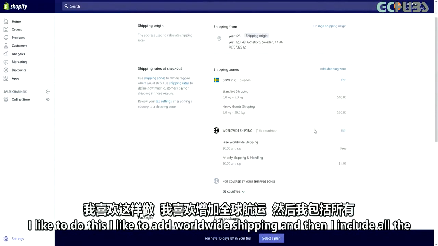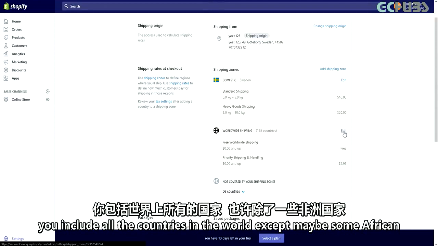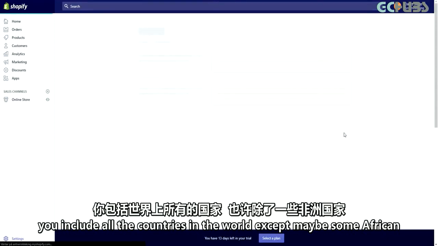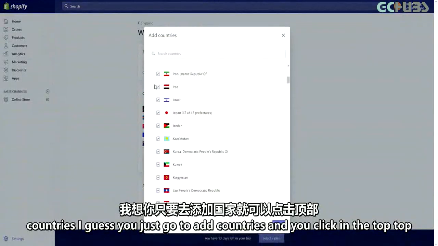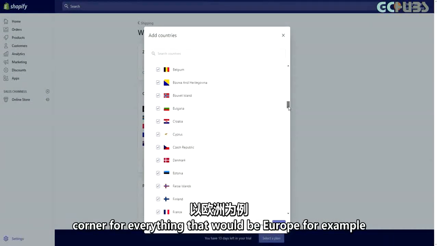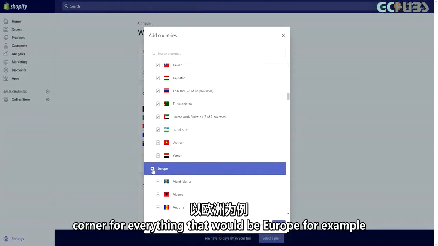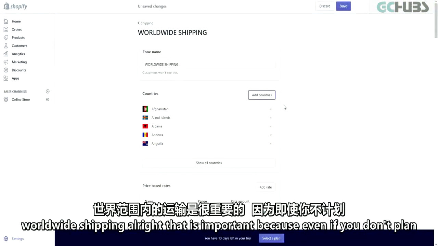But what I like to do is I like to add worldwide shipping and then I include all the countries in the world. Alright, so from the start you include all the countries in the world except maybe some African countries, I guess. So you just go to add countries and you click in the top corner for everything. So that would be Europe, for example. You can untick everyone and you can tick everything as well. So you add that and you have worldwide shipping.